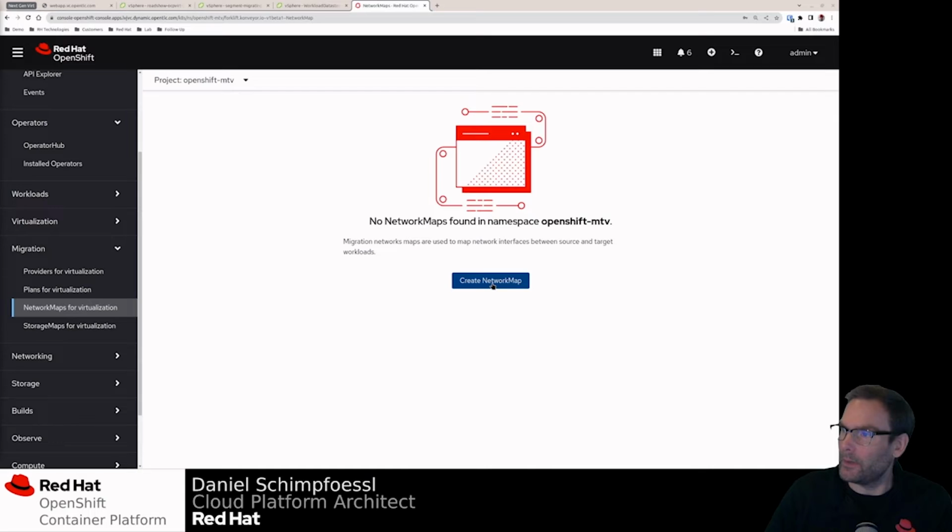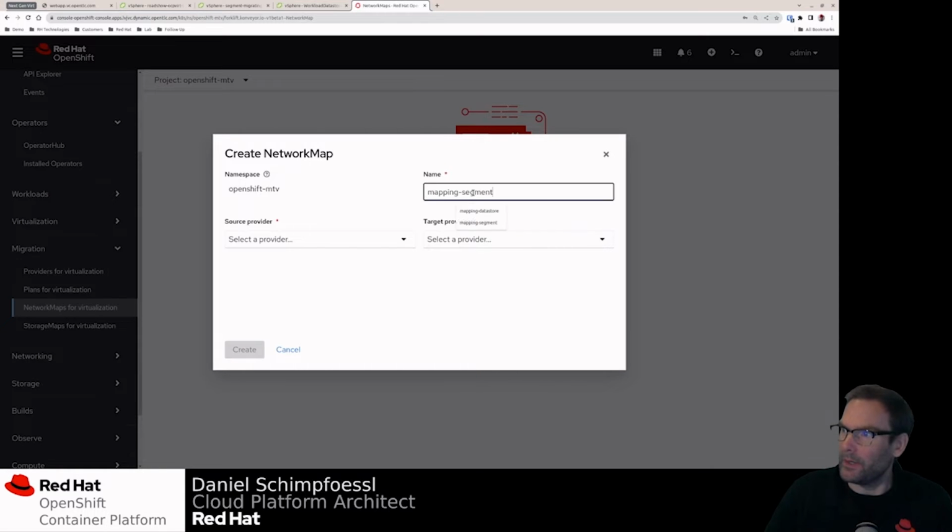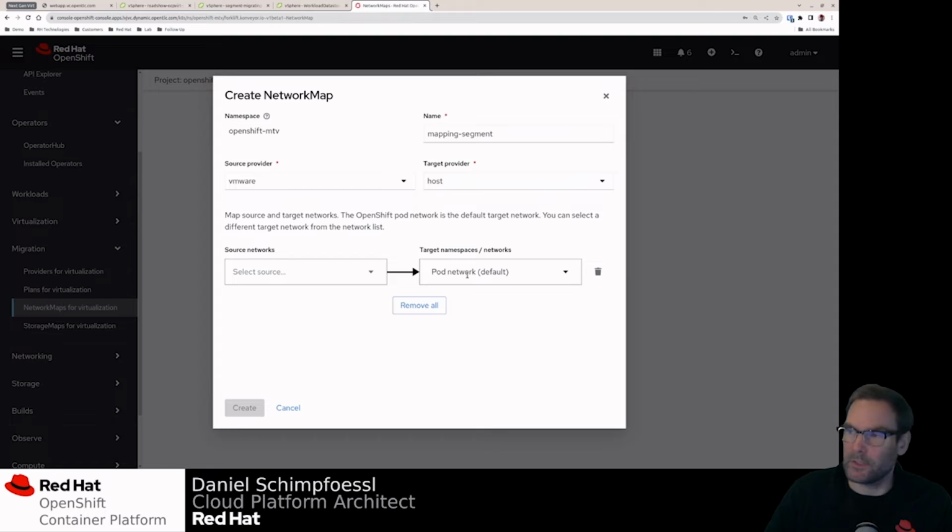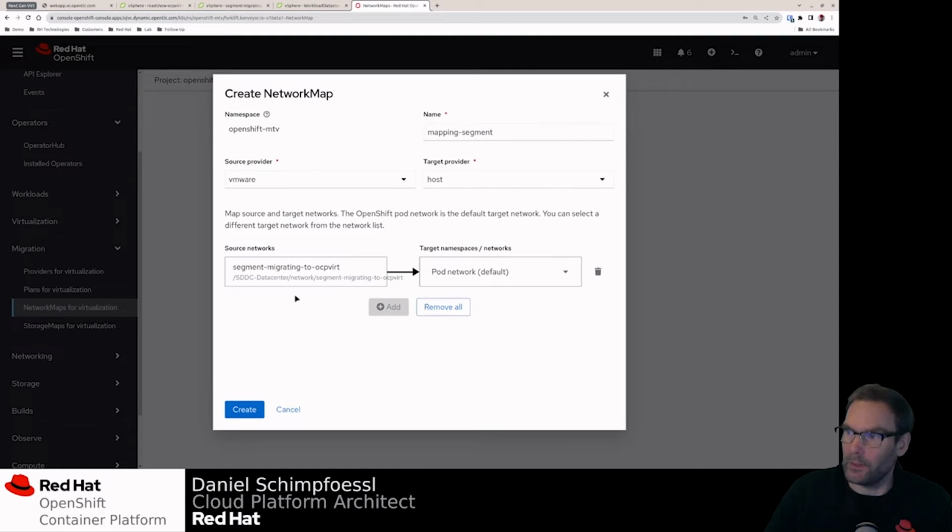We're going to create our network map, give it a name, select our source provider that we configured, VMware, and our target provider host, which represents this OpenShift cluster. Our source network we have already available. I mentioned that earlier. And we have our target pod network. Now with all those elements in place, we can create our network map.